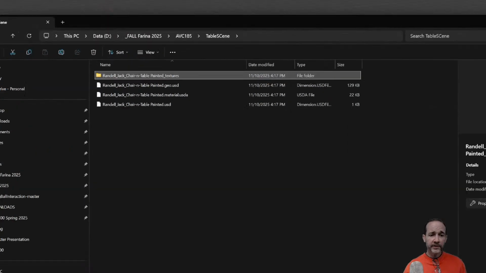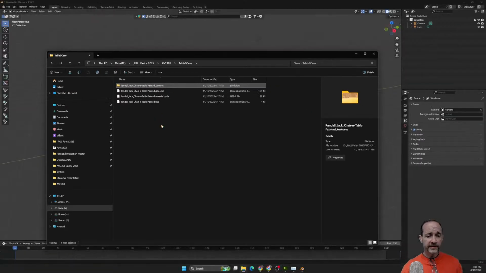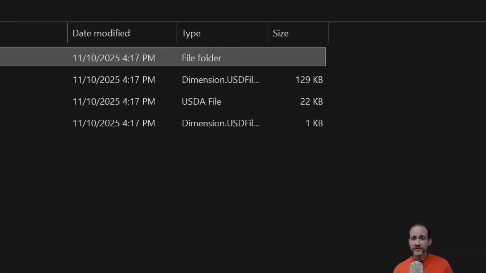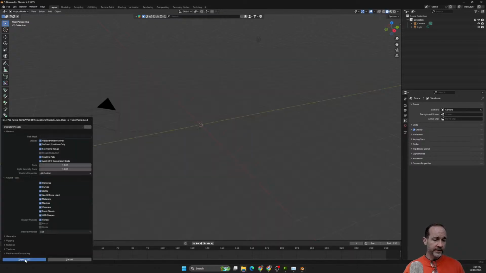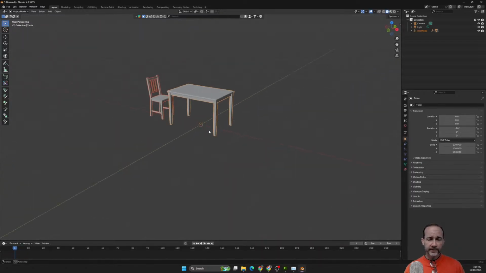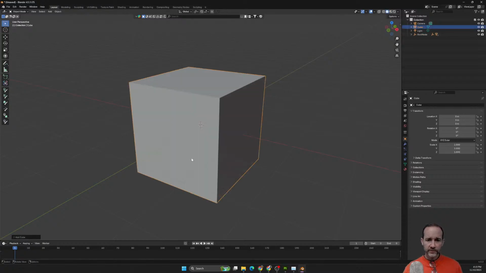And then back here, the one that just says USD, you can tell what's happening here. This is essentially just a text file, maybe JSON or something, that just references all the data in the other stuff, right? It's only 1 kilobyte. And so we can drag this in and import. And let's just double check that the scale is good, right?